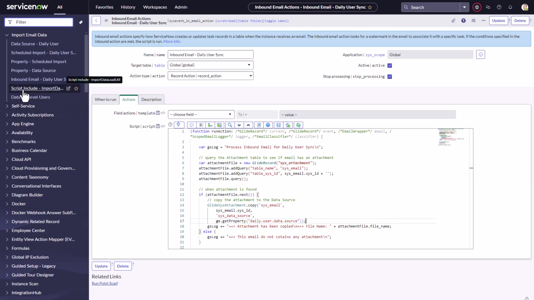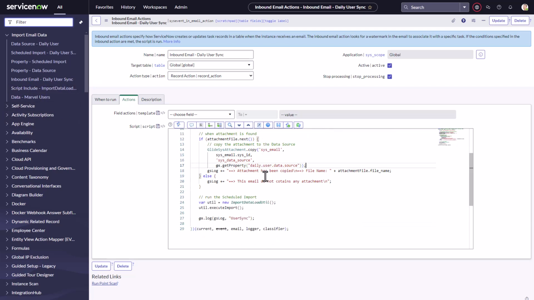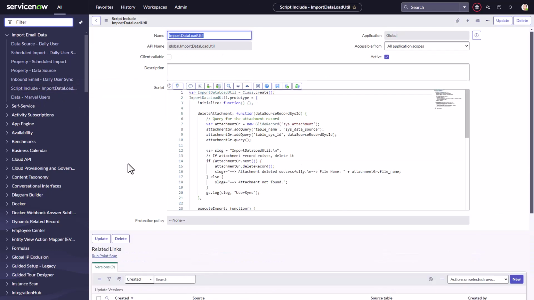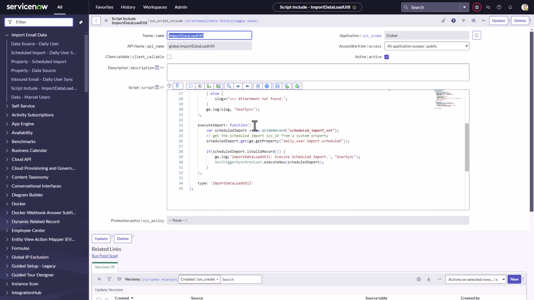Finally, we have a script include that we are calling right here, which is the import data load util. Here what we're calling is the function to execute the import. As soon as we copy the file to the data source, we want to execute the schedule import, and we can do so by code. This is why we have this script include here. To execute the import, we're pulling the sys_id from the system property. We're checking whether it is a valid record, and then we're leveraging the ServiceNow API to trigger the synchronizer and execute the schedule import.